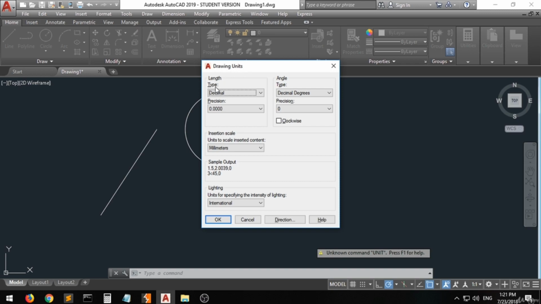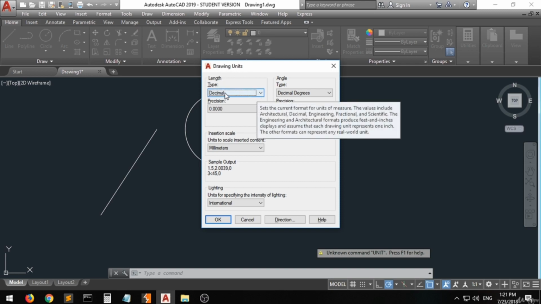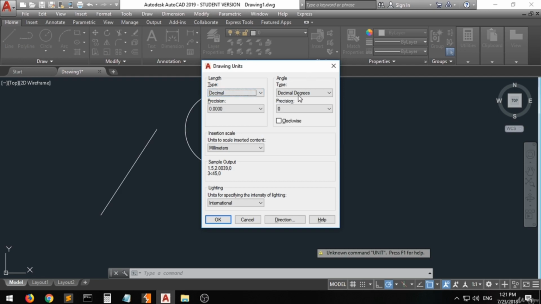You can see that the length type is decimal and the angle type is also decimal degrees. I saw some people using the architectural and engineering types, but I always recommend the decimal type. The precision is four digits.